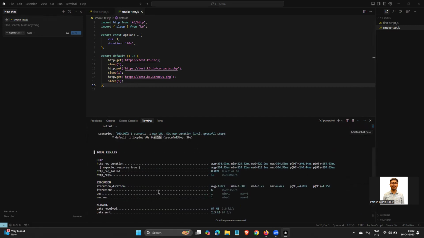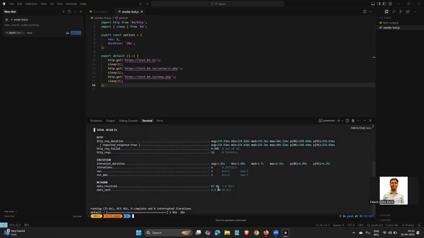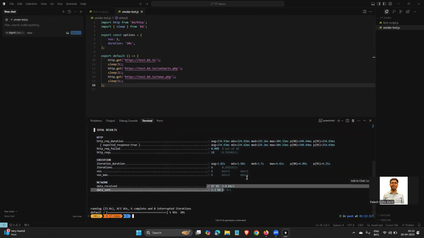Yeah. As you guys can see, this is our exchange data and all, and we have iterations here 6, but the HTTP requests is 18. Why is this 18? Because 3 URLs are there, right? So 3 into 6, 18. Are you getting my calculation? From here, we can check if the HTTP request rates and the iterations are correct or not.